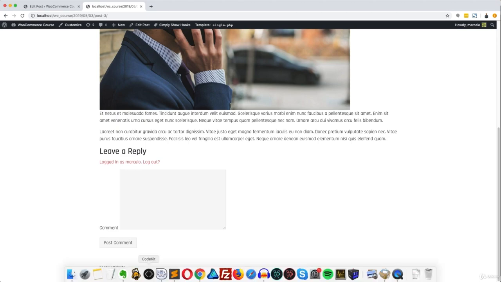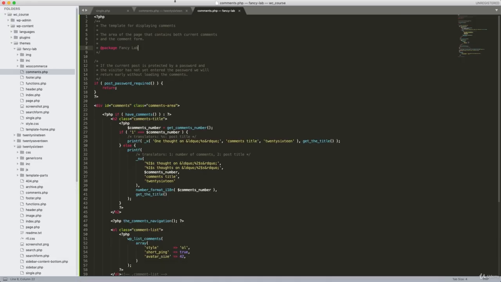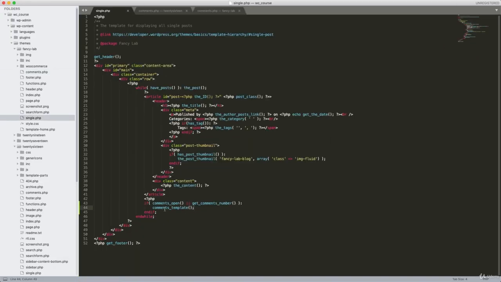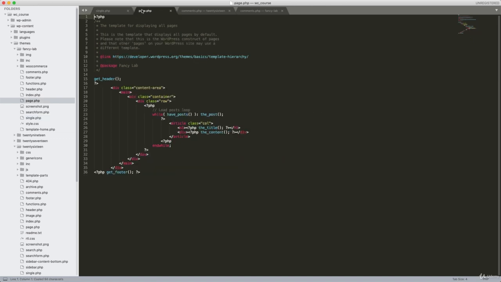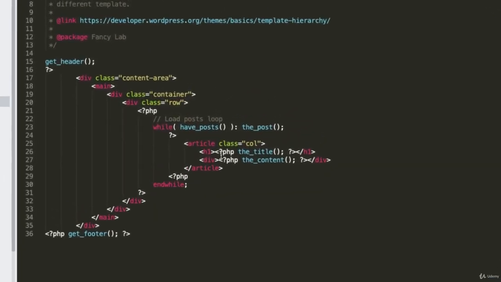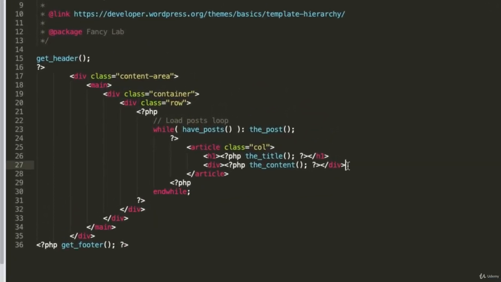Well, something important. The same thing we did here in the single.php file has to be done in the page.php file as well. That's because the comments should be enabled not only in posts, but also in pages. It's mandatory, okay? So let's make the same modifications in page.php. Let's copy this code and paste it here under the content.